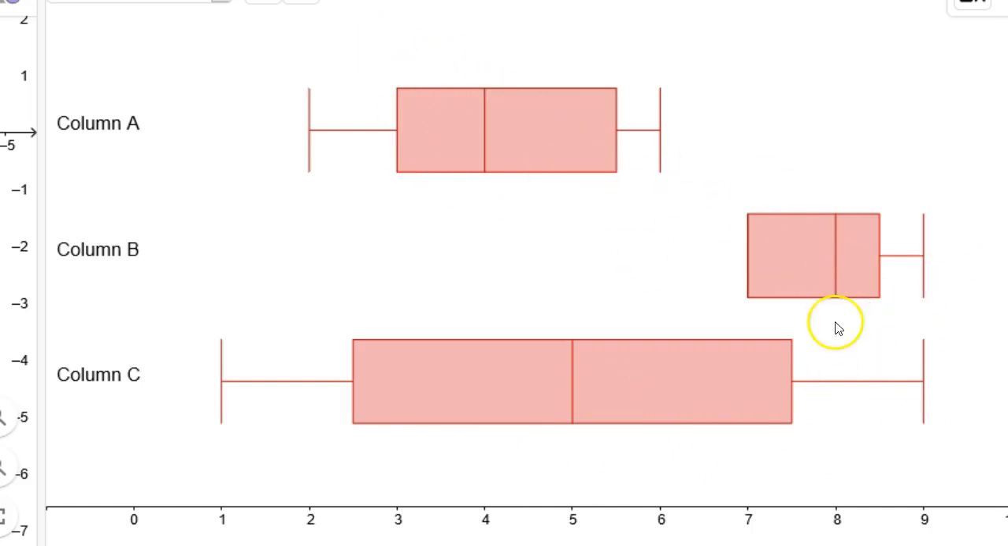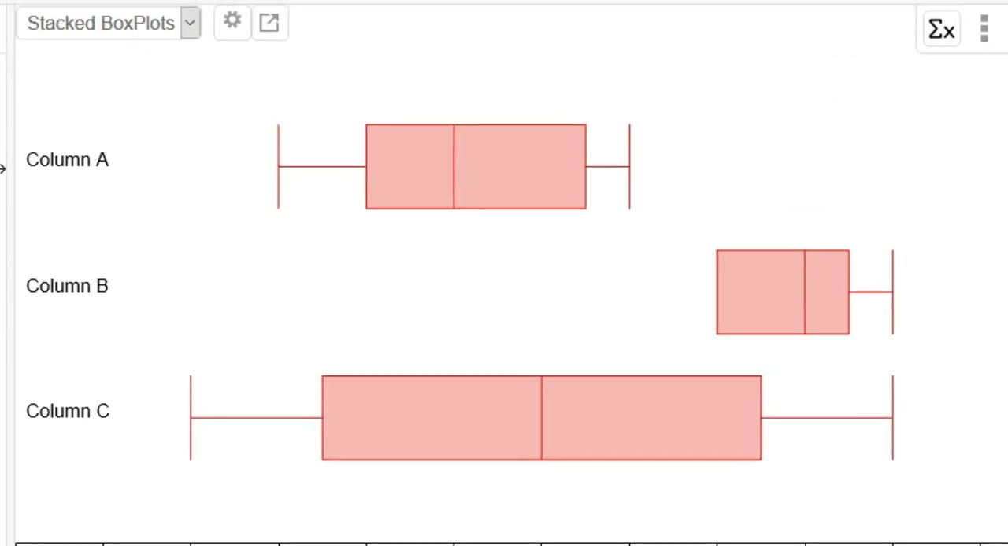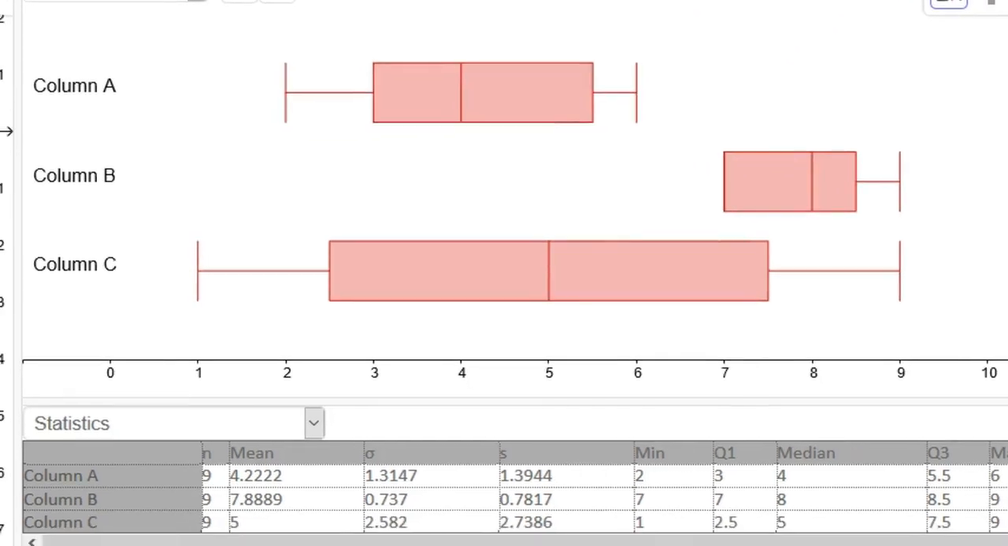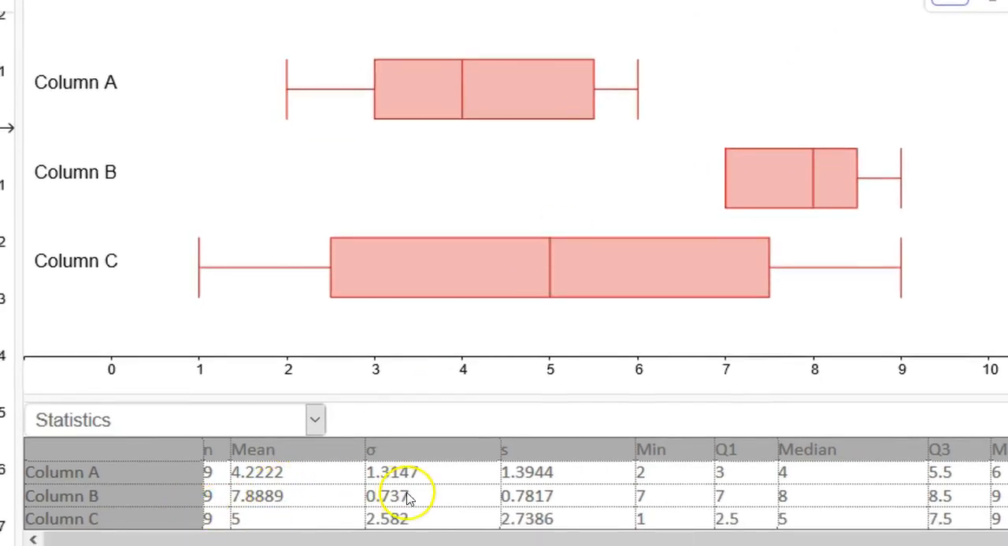So you can go ahead and analyze all three, print them. There's just a host of things you can do with this. This shows statistics. So you go to the bottom and you can see all the stats for this thing. N is nine, since we had nine numbers, the mean of each set, the standard deviation, the sample standard deviation if it was a sample, and the five number summary. All that's down here on the bottom. And it's just brilliant.